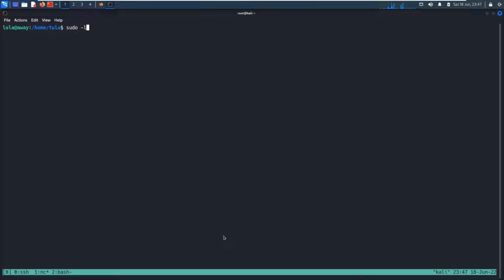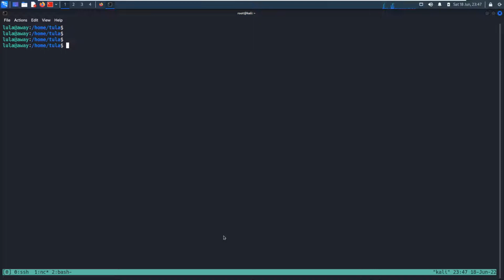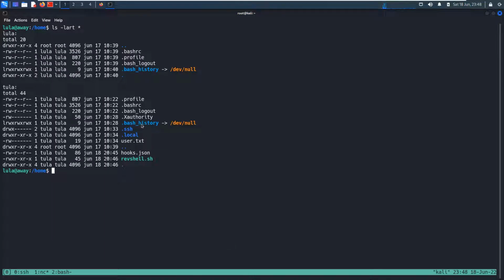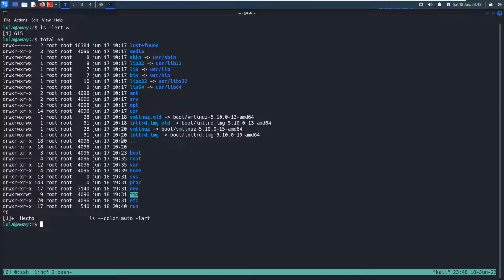So let's just try running sudo again to see if we can run anything as lula. We cannot, we don't have the password of this user. What else can we do? We can go to the home directories and see if we have anything interesting. Bash history is linked to /dev/null, so we don't have anything. Maybe going to /opt, do we have anything interesting? Nope, we don't have. In the main directory, we don't have anything unusual.